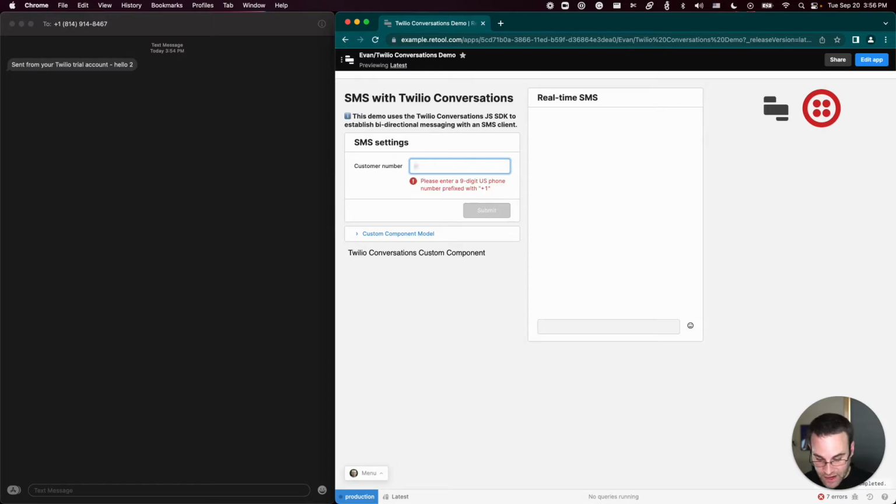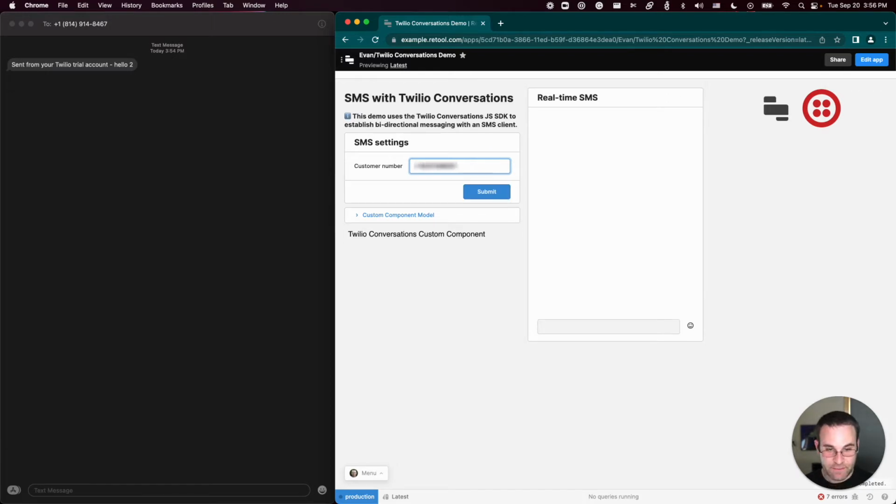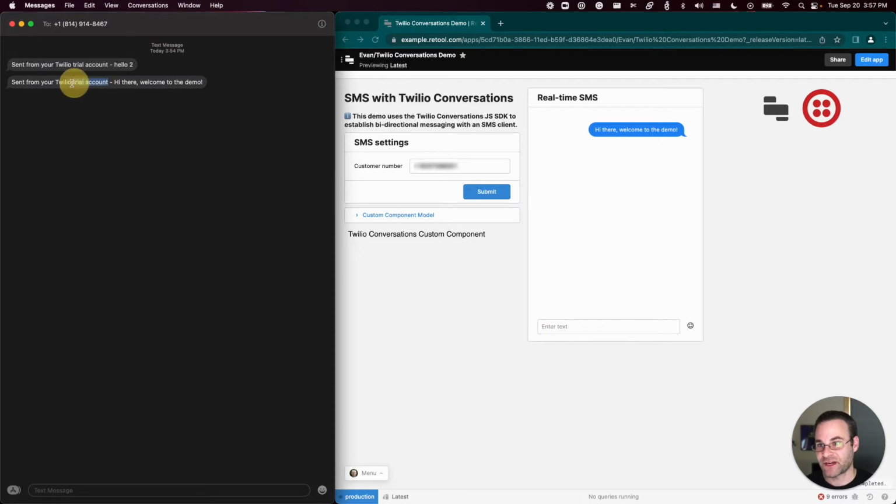So to try out the app, I'm going to go ahead and type in my phone number. We'll go ahead and submit that so I can send text messages to myself, and we'll go ahead and say, hi there, welcome to the demo. And that's going to show up coming in iMessages over here. You can see I'm using a Twilio trial account, so we have that text in here. This wouldn't be present with a real version of Twilio.